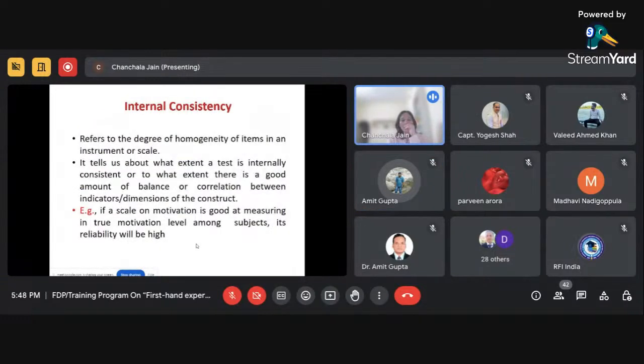Now we are talking about the most important type of reliability, that is internal consistency reliability. Internal consistency reliability refers to the degree of homogeneity of items in an instrument or a scale. Whatever questionnaire or instrument we are talking about, items mean questions, right? So whatever number of questions you are taking on a scale, they should be somewhat homogeneous in nature. That way we are finding the degree of homogeneity among the questions in a particular scale.